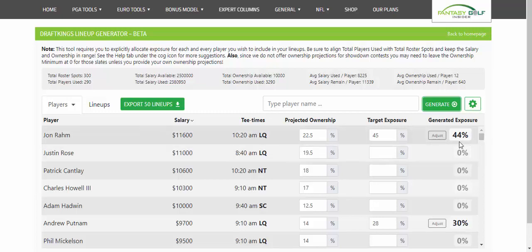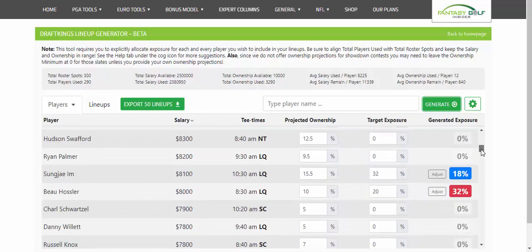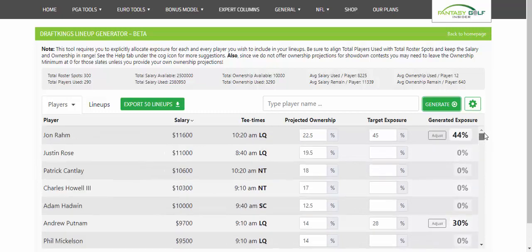This is really close right now. Jon Rahm, I now have on 44% of my 50 teams. That's really close. And if it's white here, that means we're within a really close amount. If it's yellow, we're just outside of the 5% differential mark. Blue is more and red is more as well. So we don't want as much blue and red. We want to get closer.